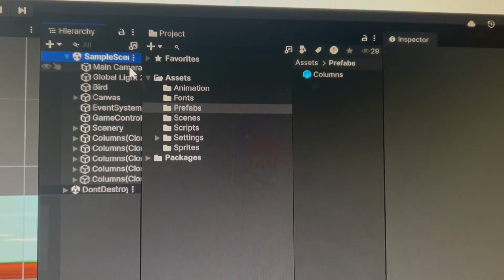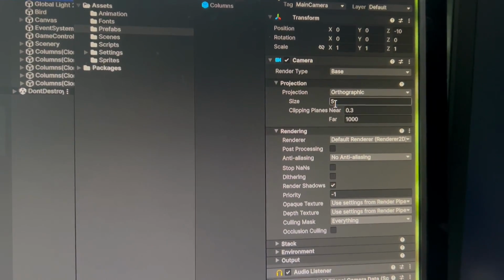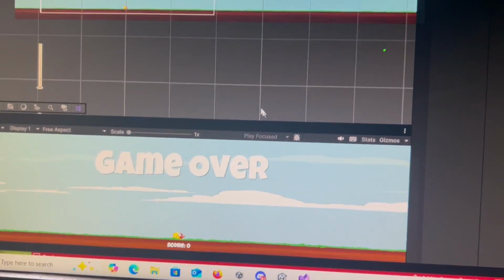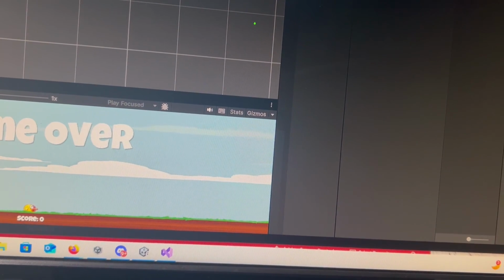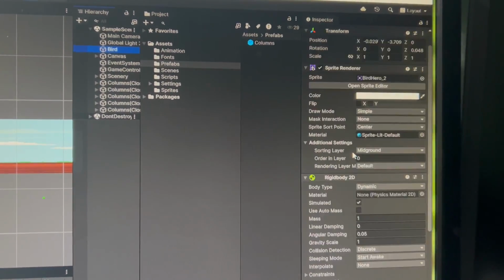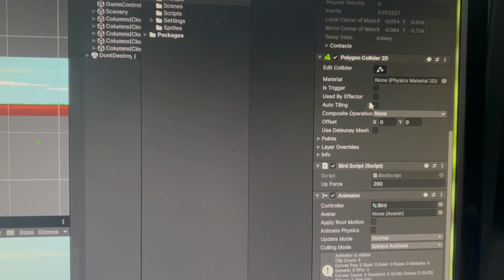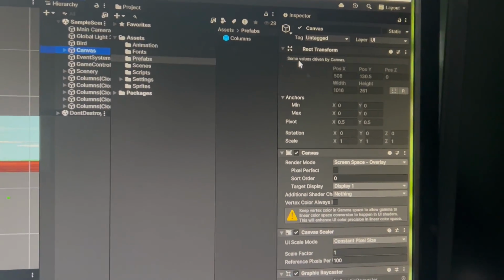So this is the main camera. I had to change the size for it, because of the camera angle. I had to use 3 different types of overlays, backgrounds I should say, because it wasn't working. So for the bird, here is the sprite rendering, the rigid body, the polygon collider, the bird, and the animator. Here's the canvas for the word font.